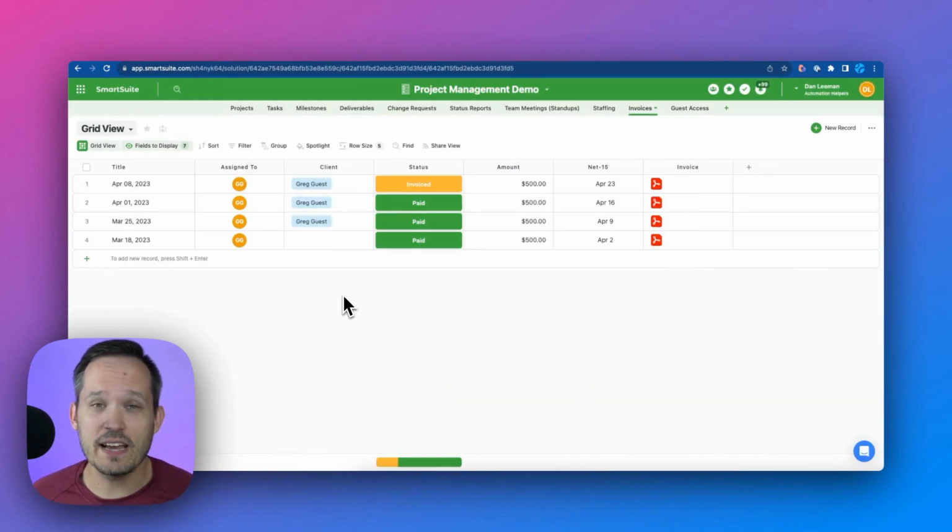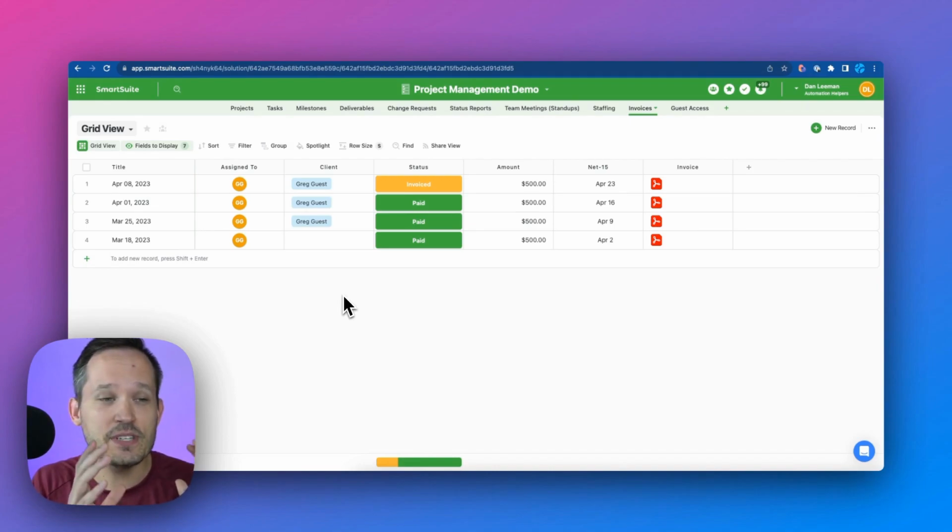In the previous videos I did on building a client portal in SmartSuite, I already had some demo data set up. We're using a project management example, and we've got invoices for our clients to be able to look at. I'm going to use the exact same data set here to keep some consistency.